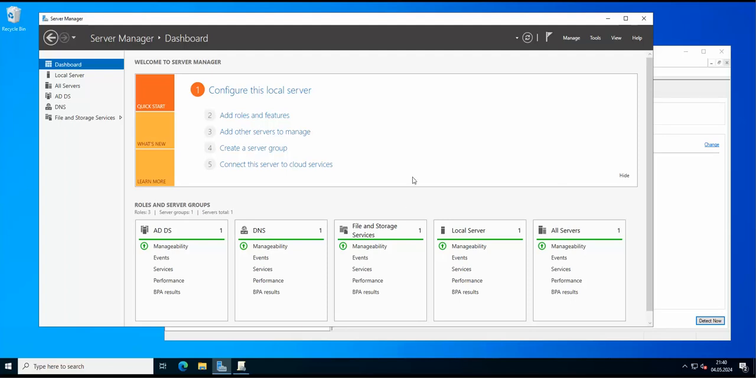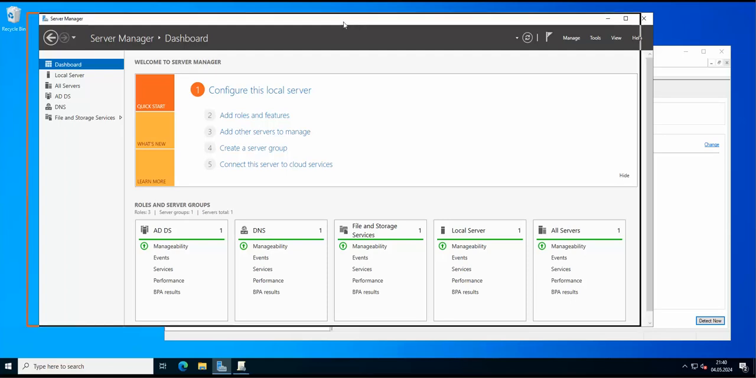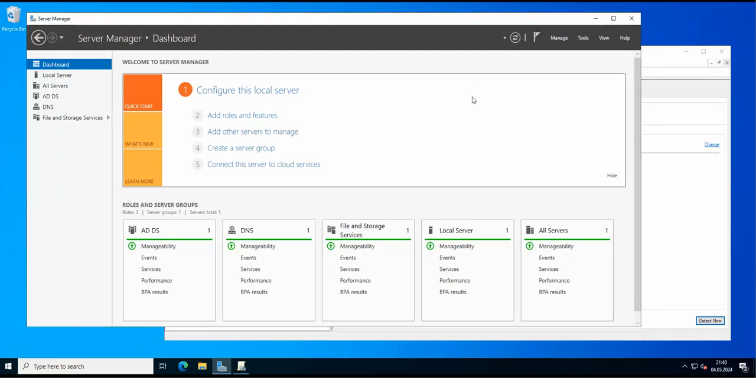Today I wanted to show you how you can easily configure a folder redirection GPO. So without any further ado, let's start.